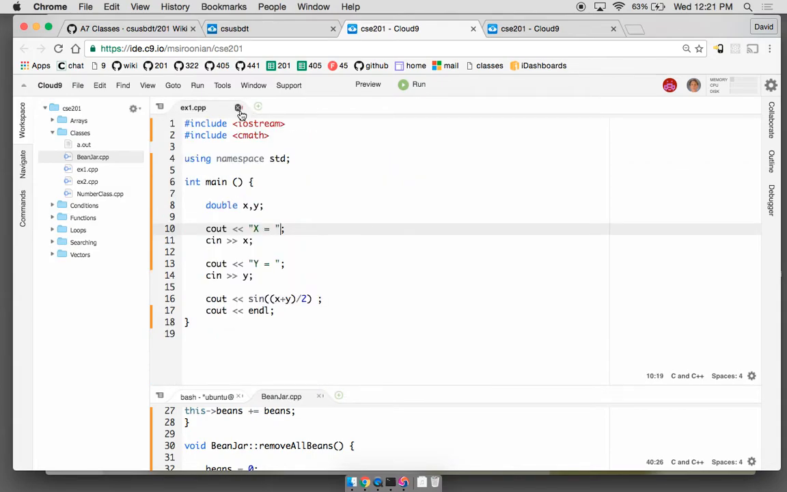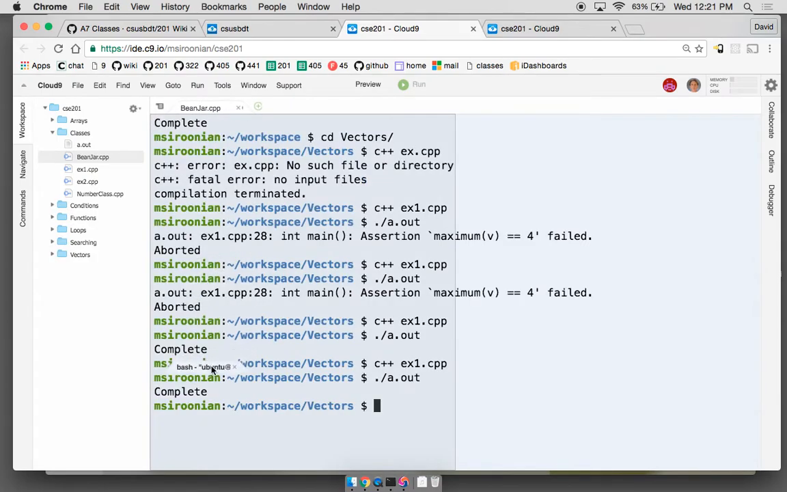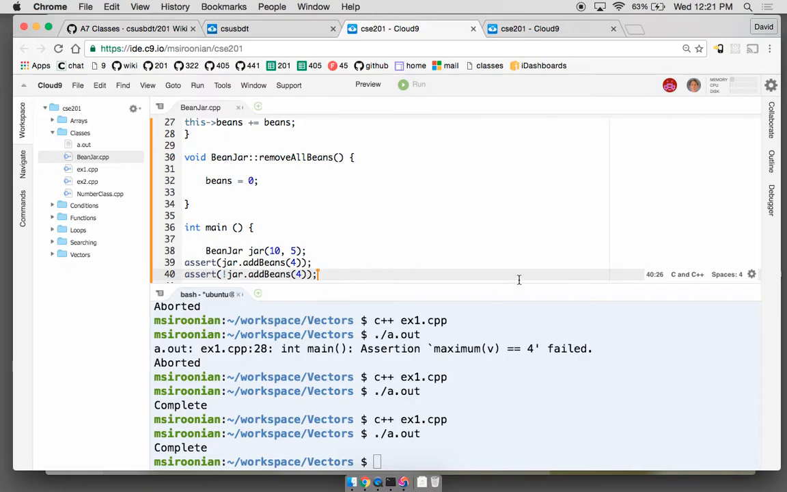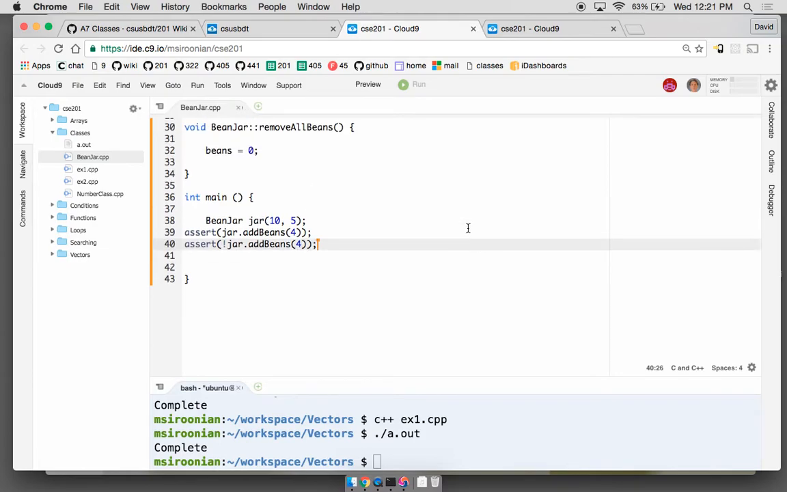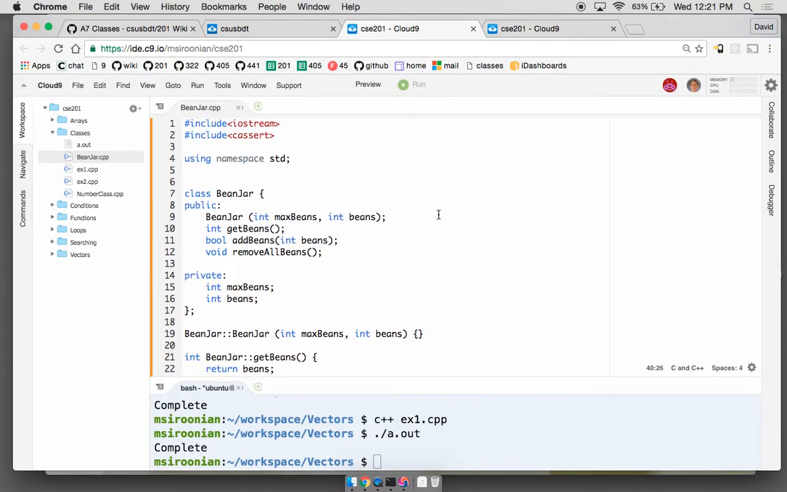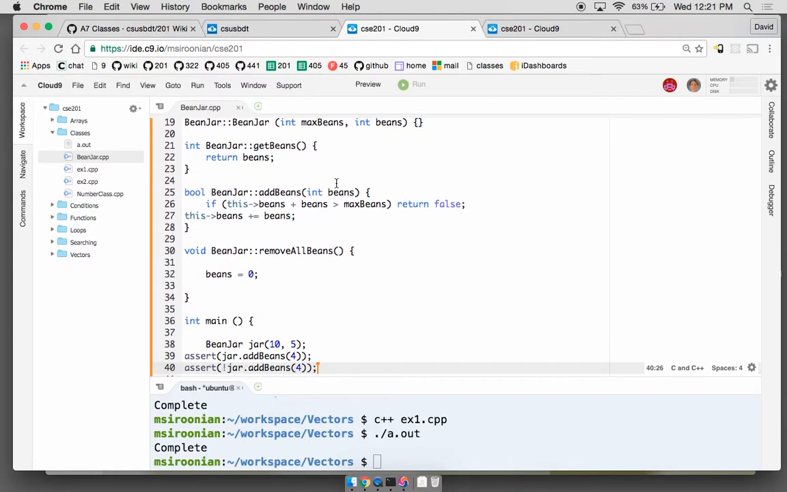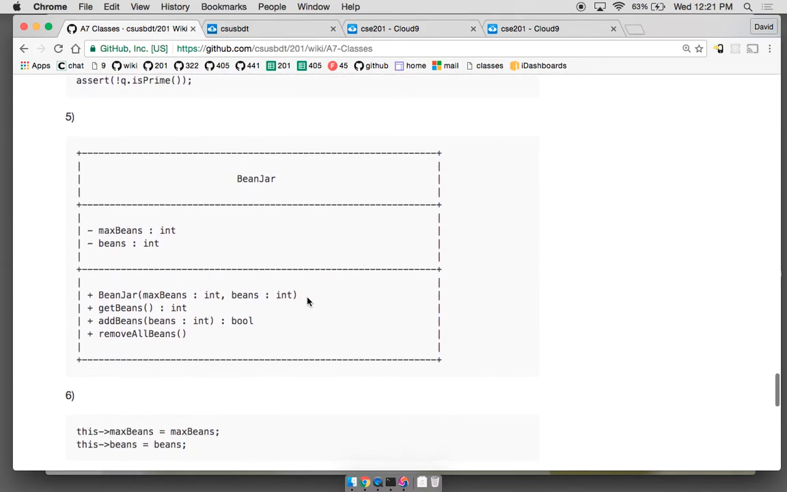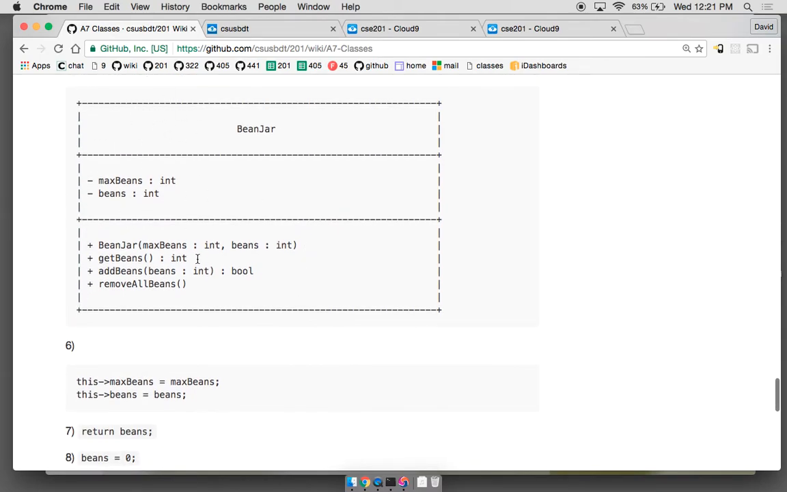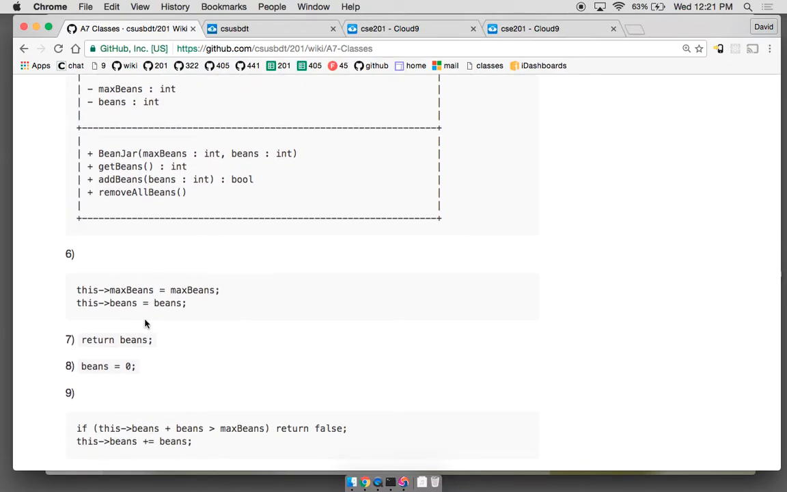Let me close these here. There's a bean jar. And there's the main, right, in beanjar.cpp. So you're going to put main in there. All right, so now, this bean jar, so I give this, and I'm asking for, what's the constructor look like? Let's look at the constructor.